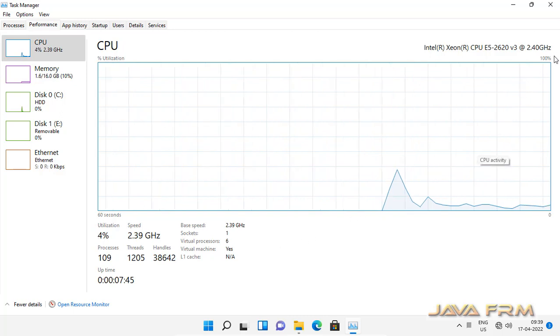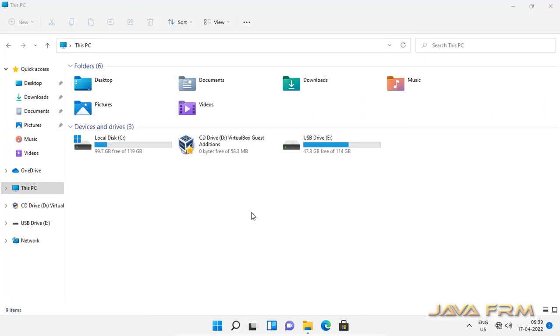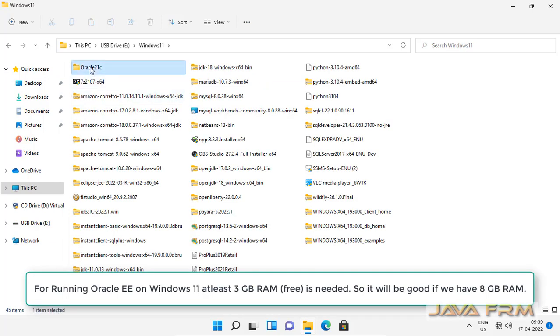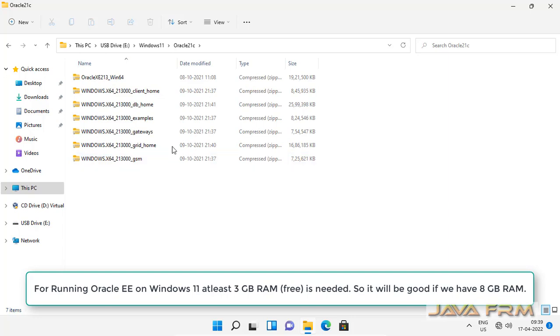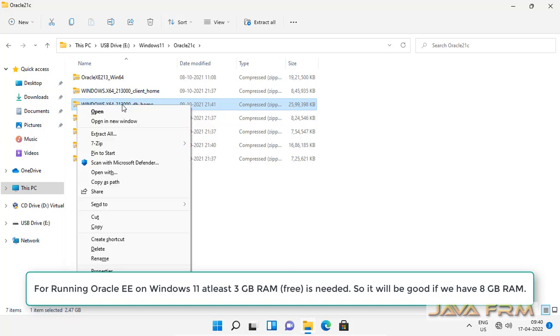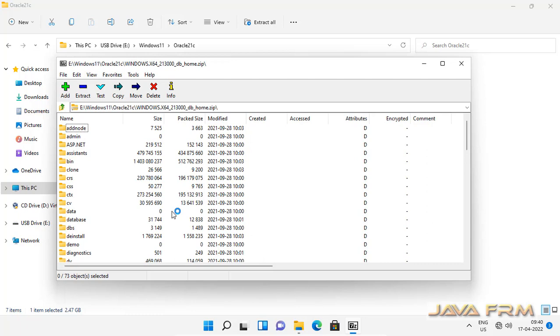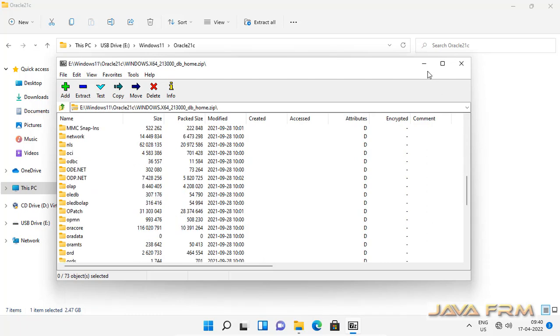The minimal requirement is 3 GB of free RAM. Windows 11 requires 4 GB RAM, and you need 3 to 4 GB for Oracle Database 21C minimum. Hard disk space should be as per the requirement. Here you can see that I have already downloaded Oracle Database 21C Enterprise Edition for Windows as a zip file. I am going to extract the content to one directory.